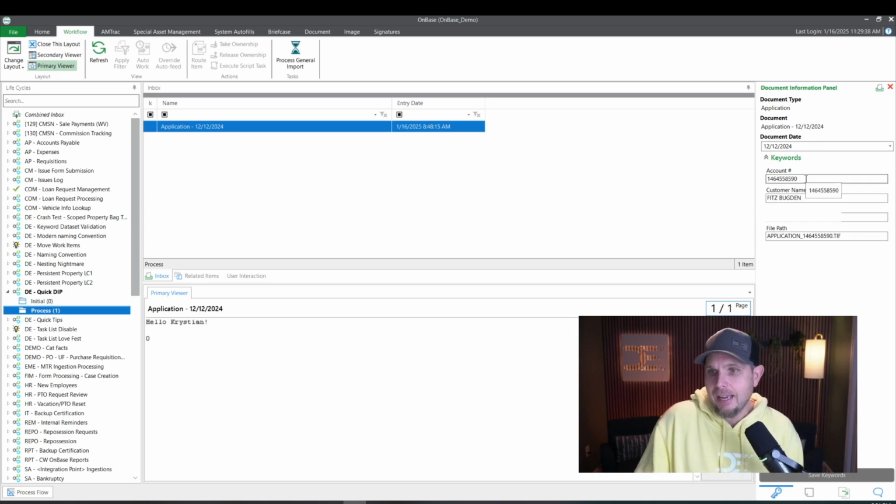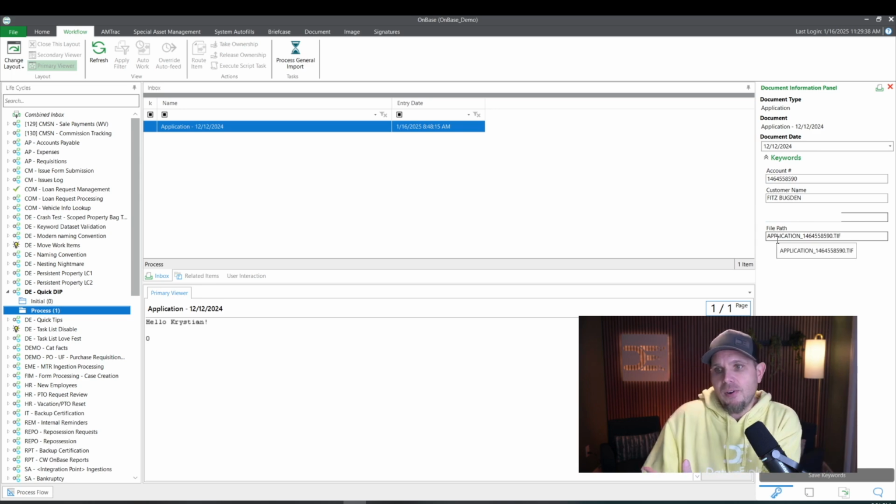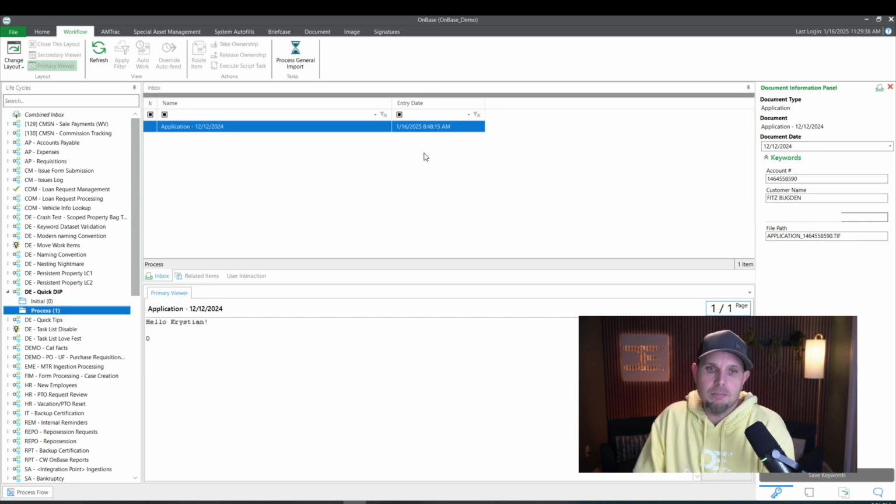Here on the right-hand side, you'll see we have our account number. It has auto-filled all of our customer information, so our customer name and our social security number. And I always leave the file path on there just in case, to be able to check. The beauty of quick dips is that they're reusable and scalable. Whenever you have something new that you need to process, you can just adjust your workflow a little bit and it should accommodate.